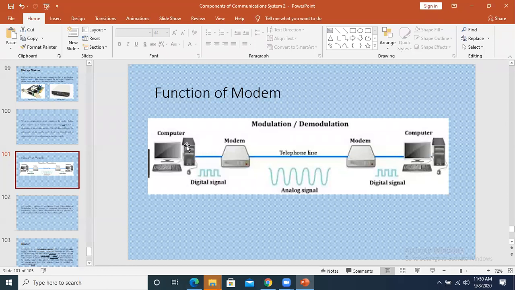So we connect it with the modem, and the modem converts the digital signal into an analog signal. This phenomenon is called modulation. When the other PC receives the data that we are sending, it again has a modem, and the modem reconverts the analog signal into a digital signal, which is then received by the destination computer system. I hope this is clear to all of you.